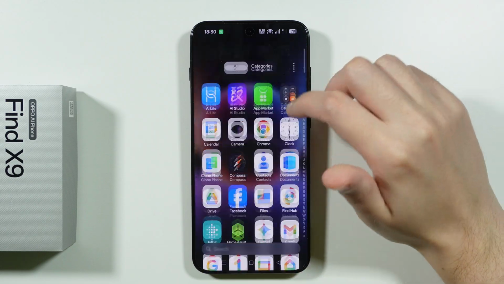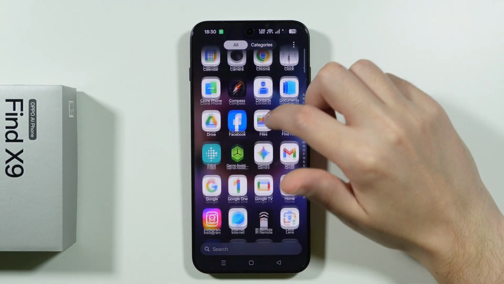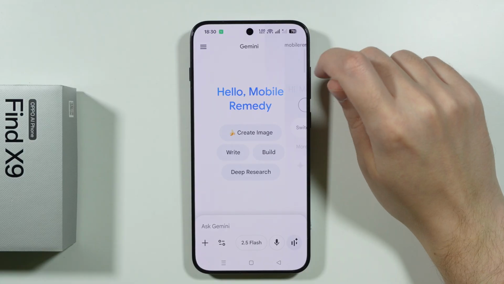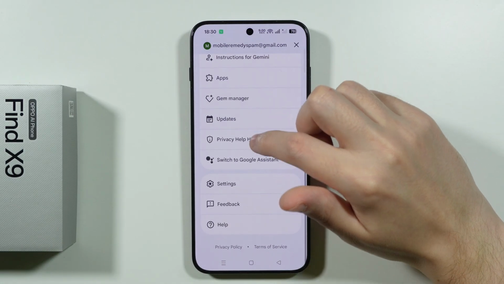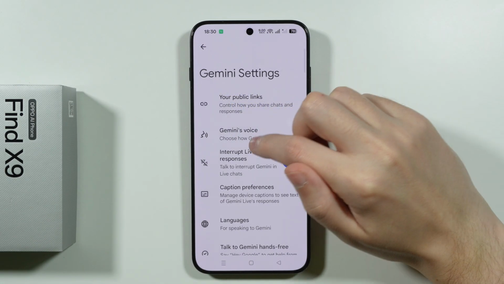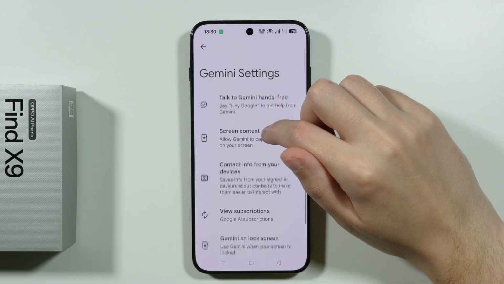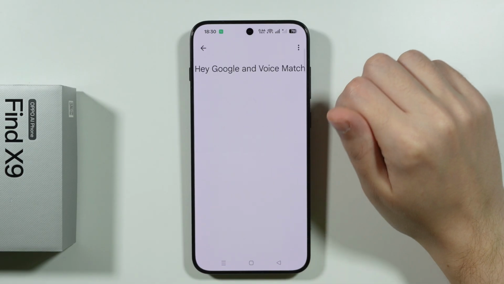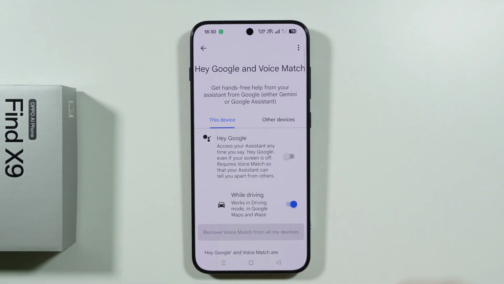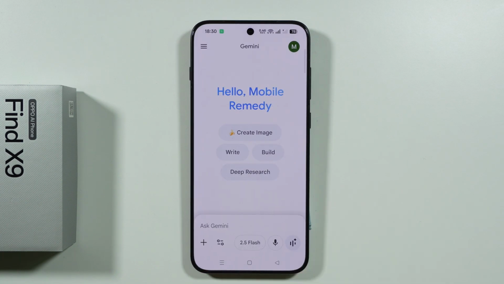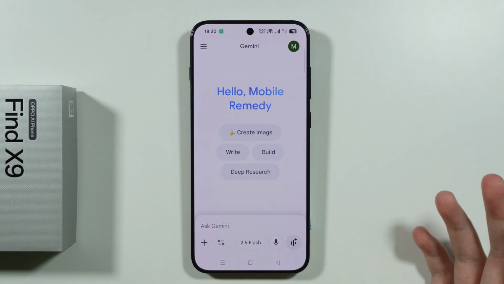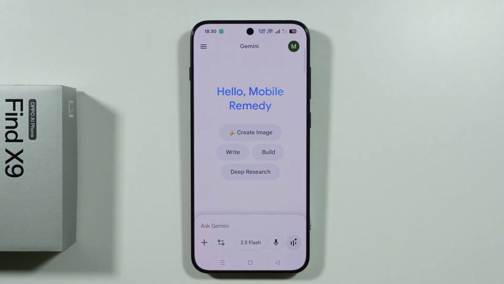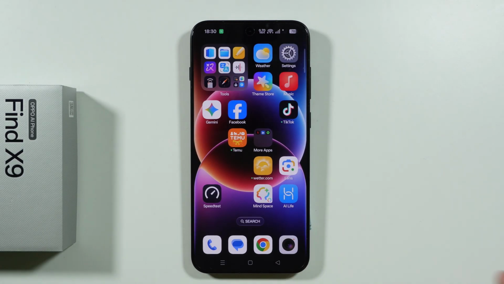Now, first, of course, to be able to use it, we need to activate it, we need to set it up. So I'm gonna go to Gemini, we're gonna tap on our profile in the upper right corner, and then we can go to settings. Let's open settings. And then in here we should be able to find talk to Gemini hands-free. So we can go over here and we have Hey Google. We can tap on the switcher to activate this feature, and if you turn it on for the first time on your account, then you will need to say a couple of sentences out loud to set it up, to make Gemini be able to recognize your voice, essentially. And that is pretty much it.